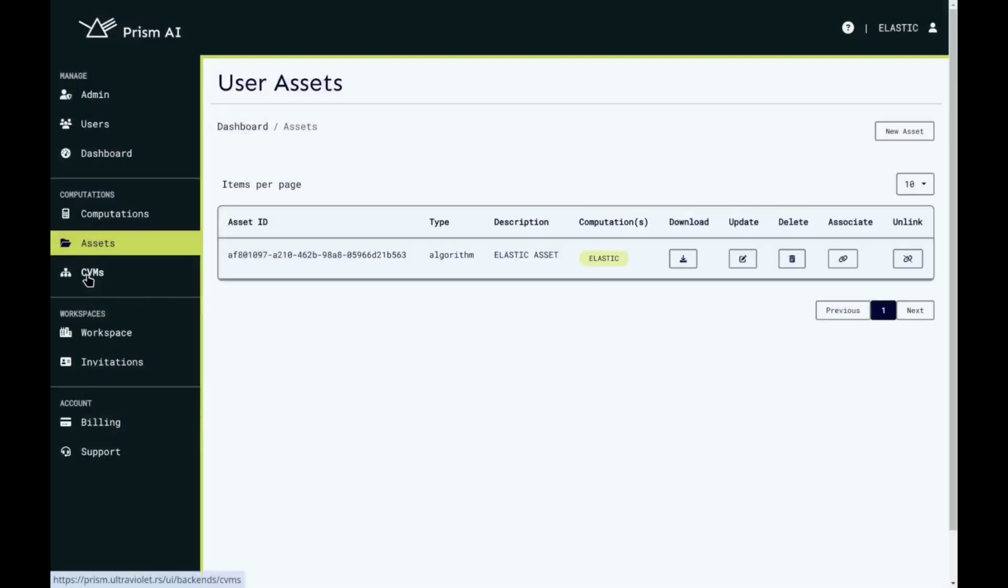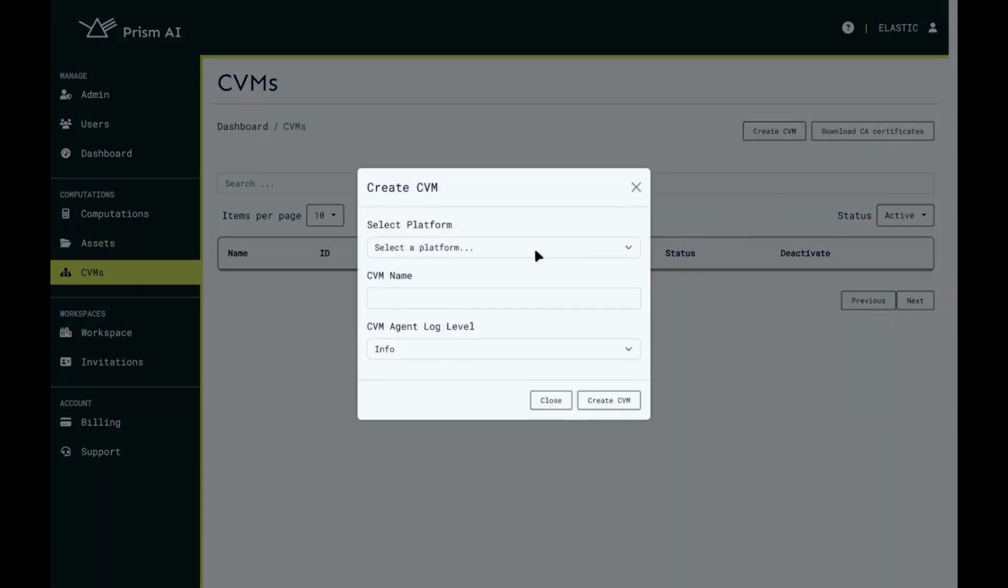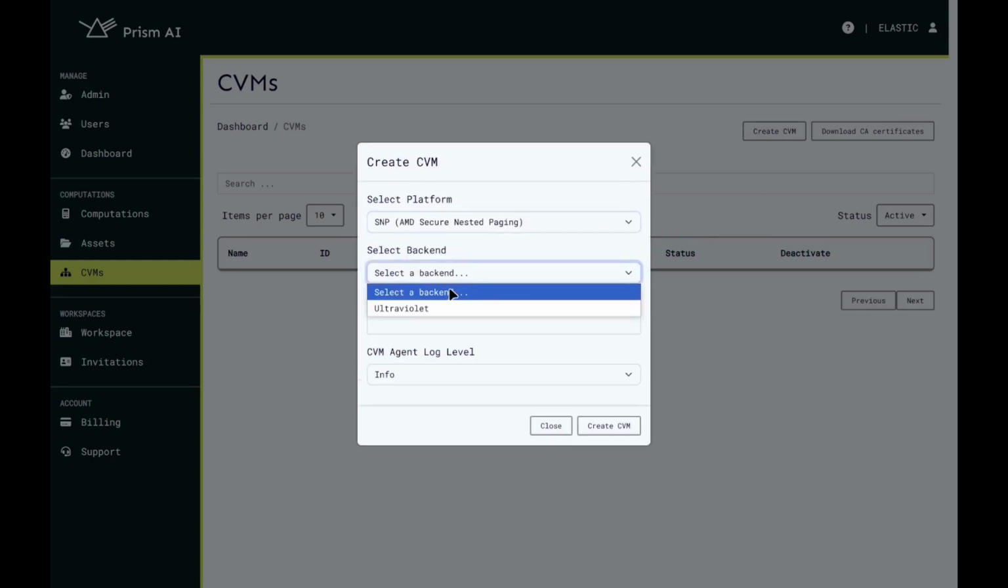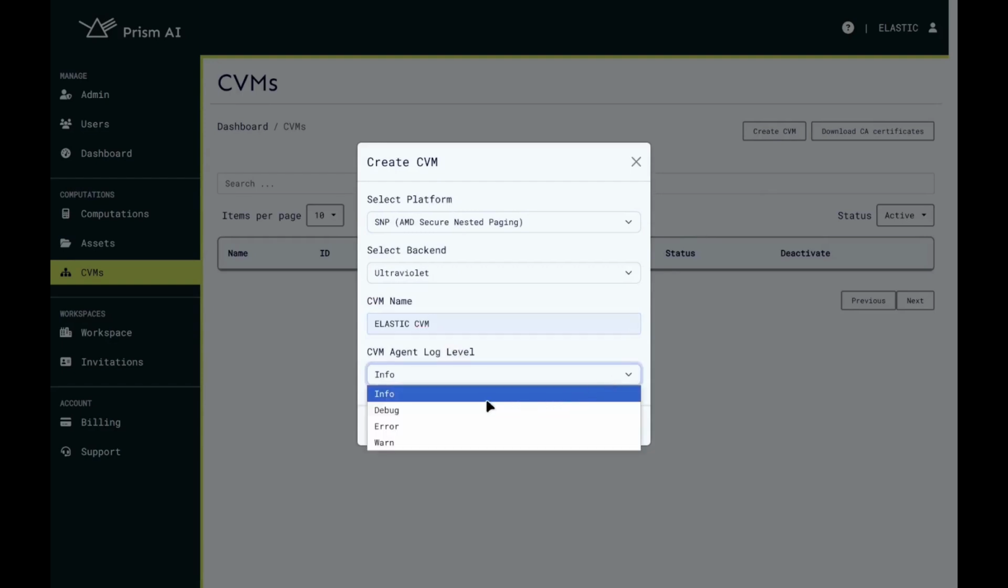Open the CVM section and create a new CVM. Running a CVM results in VM with setup agent running and ready to serve attested TLS. Here you can select the trusted execution environment. Both Intel TDX and AMD SEV SNP secure enclaves are supported.